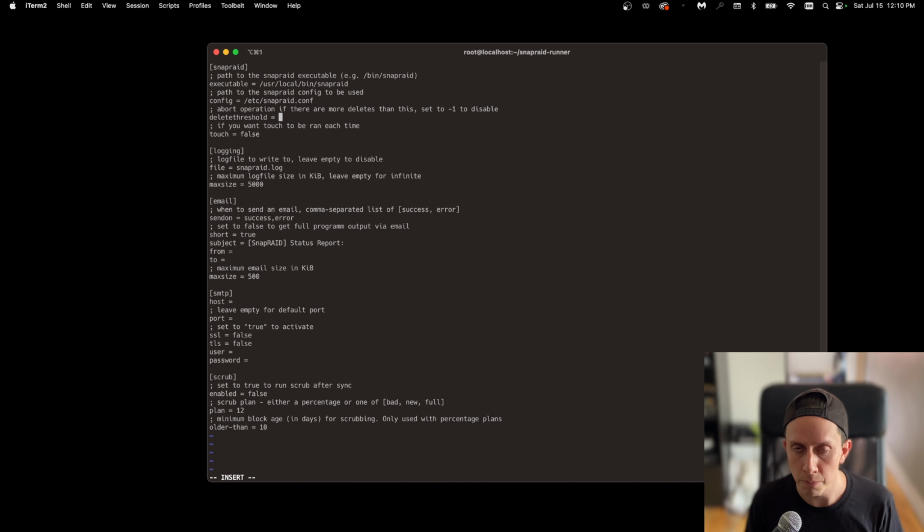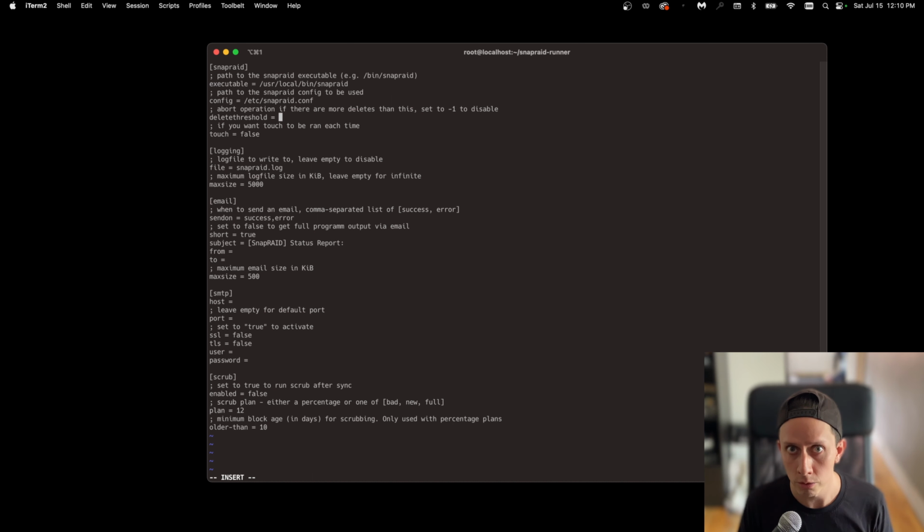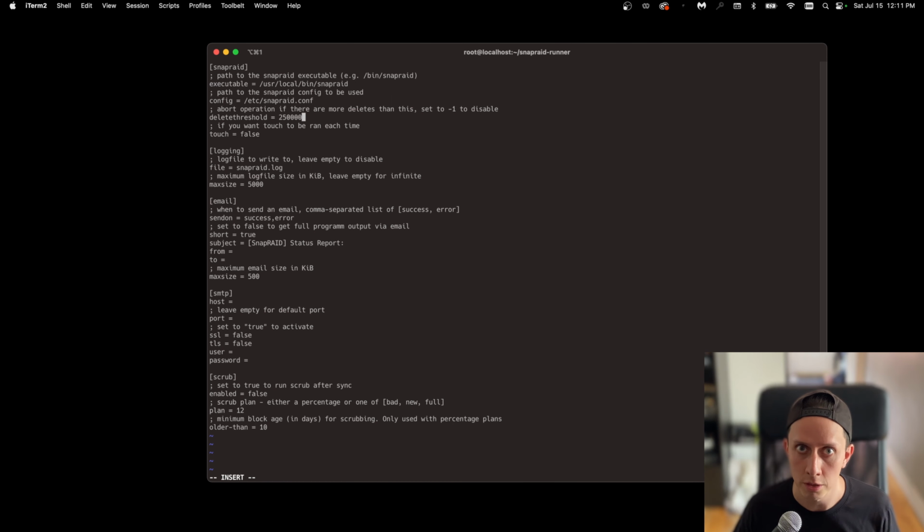I scanned my drives in the past. There are 4 terabyte drives, and on average they have around 28 to 30,000 files each. So the threshold that I chose for my disk array and for my drives is 25,000 files. This means that if I lose a drive, the snapraid automation is going to detect that there are more than 25,000 files missing, and it's going to stop. Automatically, it's going to send me an email to alert me that there are more than 25,000 files missing from your drive array. If this happens, it's very likely that you lost a drive. It's very important for you to set this threshold properly.